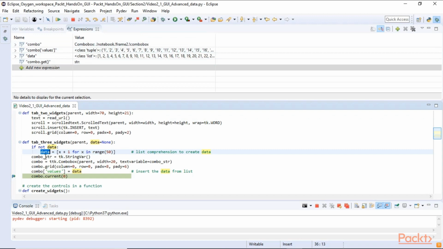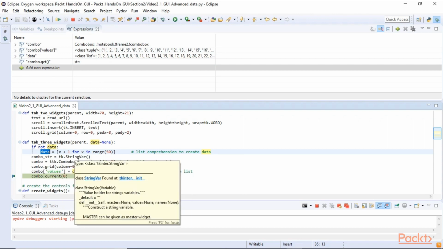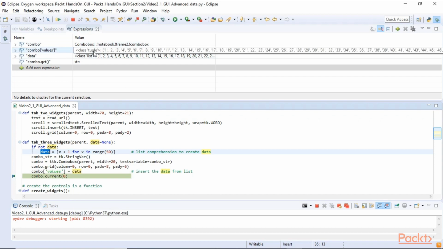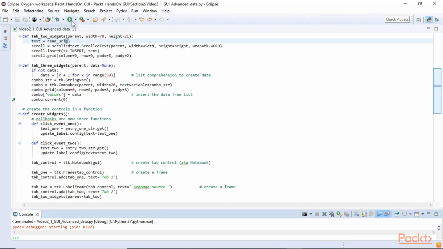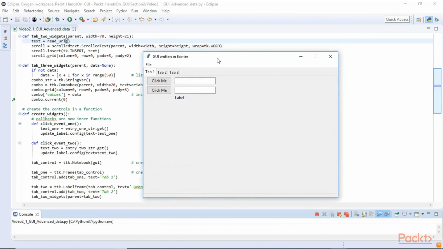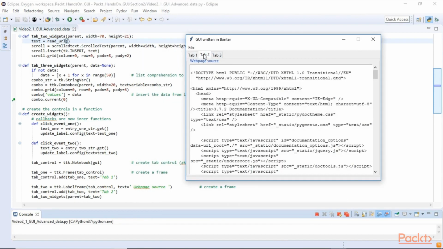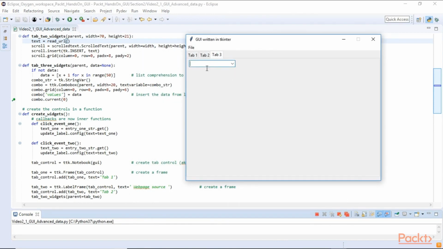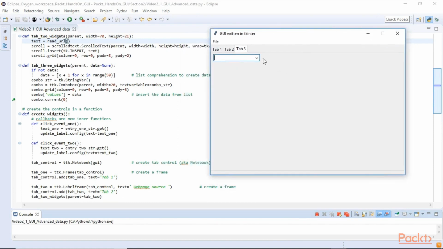Our list comprehension creates a list of integers. When we assign that list to our combo box, it becomes tkinter strings, which are saved as a tuple. So when we run our code now, without the breakpoint, just run it regularly, we have our tab 1, tab 2, and our new tab 3. And this is the combo box drop-down widget. It looks like there's nothing in there, but once you open it up, you can see there are numbers in there from 1 to 50. That's the list comprehension, x plus 1 for x in range 50. So that's what we got in here as the data, assigning it here.